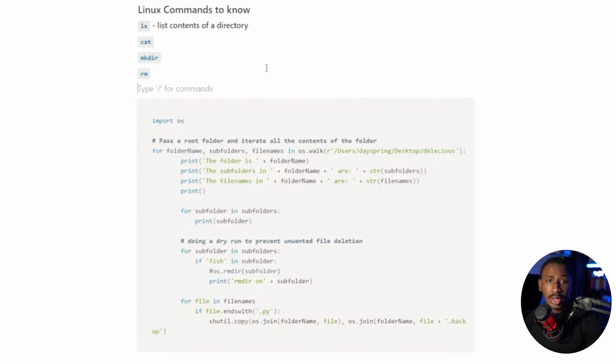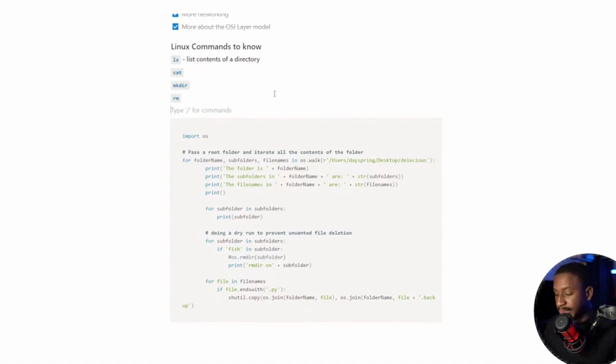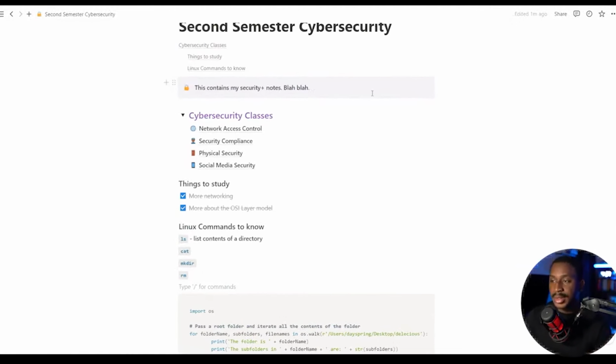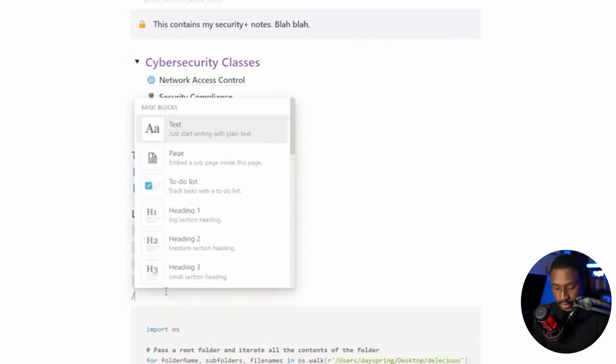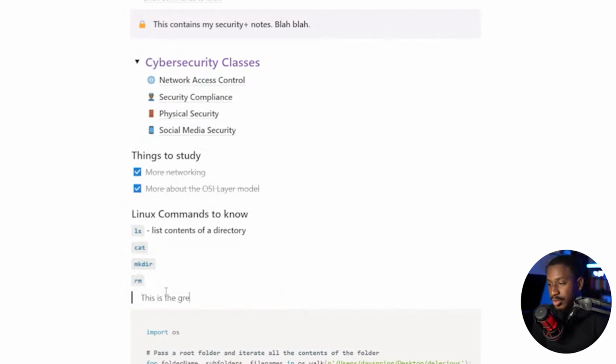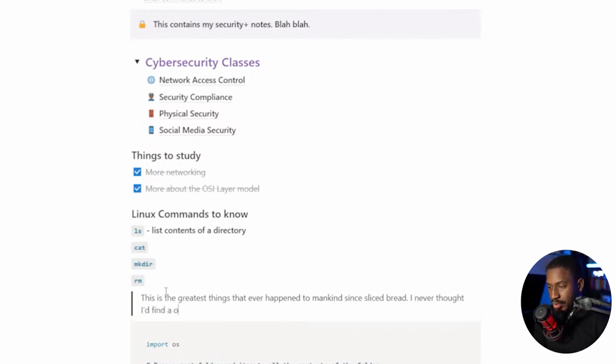Next thing is quotes. So let's say you're taking notes and you're reading a book, or you want to bring importance to something, again, just like the callout. The callout changes the look of your notes, and how you're outlining your notes. You can use quotes as well, not your regular quotes, but let's use our slash and look for quote, and we'll type in something like, "This is the greatest thing that ever happened to mankind since sliced bread. I never thought I would find a tool as powerful to man as this one. Blessed be the brilliant men who created this awesome piece of software."